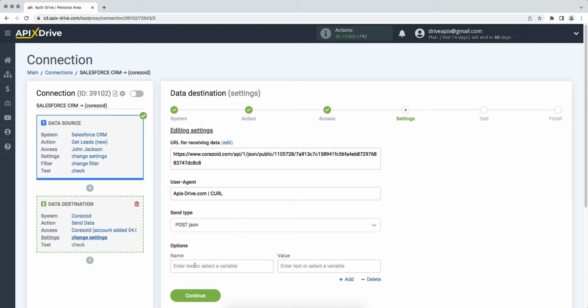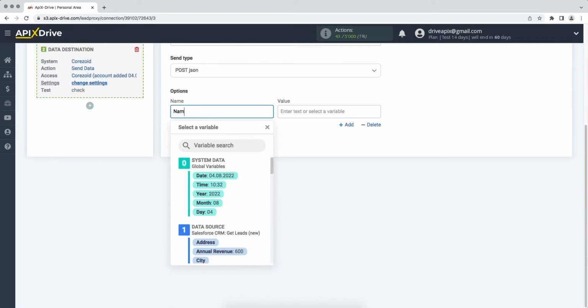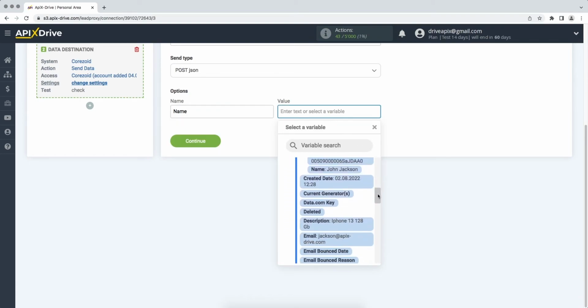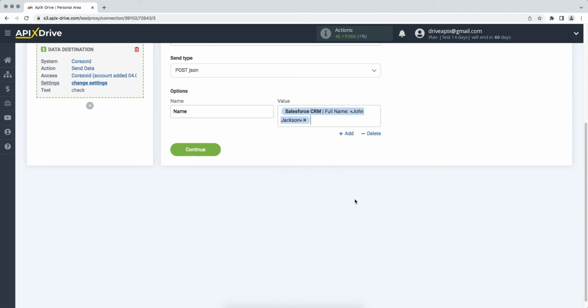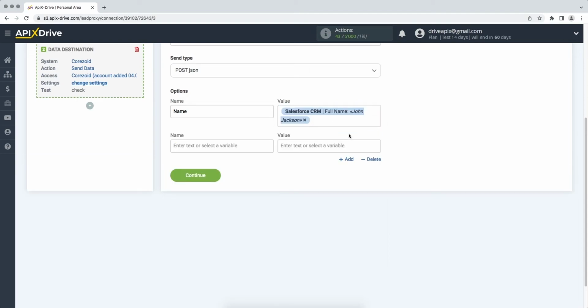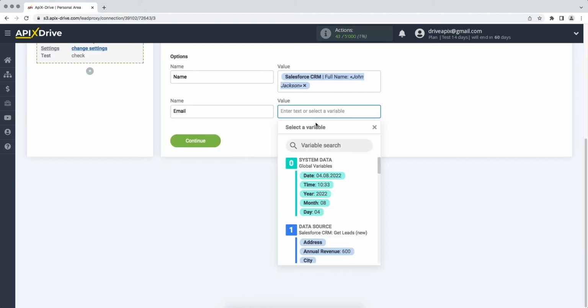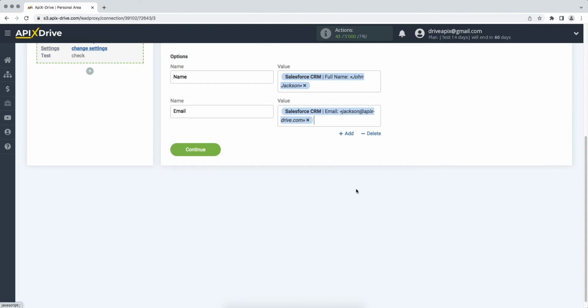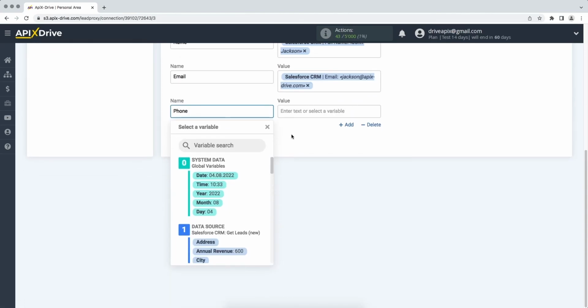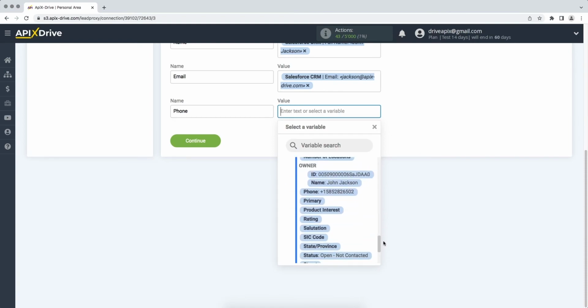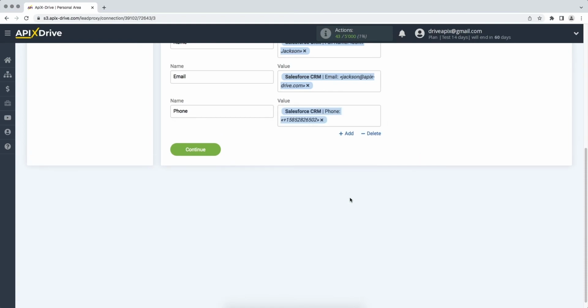In the name field, you need to write the name of the variable in which you plan to transfer data from the source. In the value field, you must specify a variable with a value from Salesforce CRM. To assign a variable, click on the field and select the required variable from the drop-down list. To create a new data entry field, click Add. When all the necessary data is assigned, click Continue.